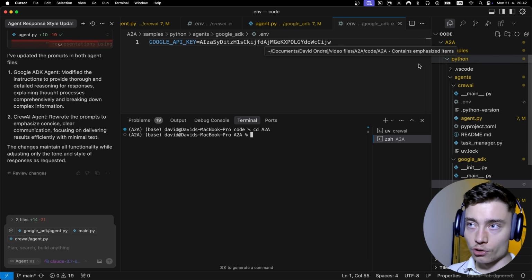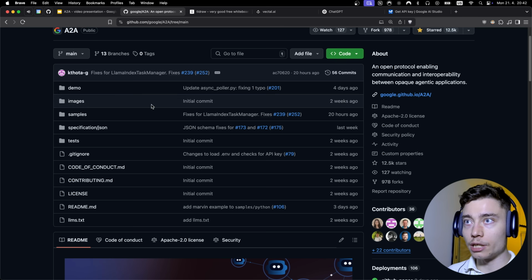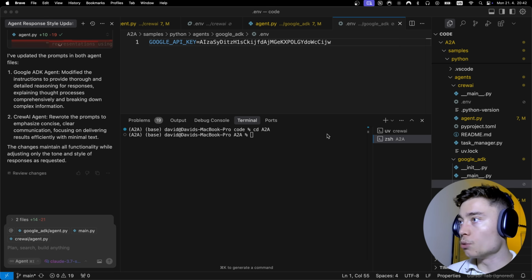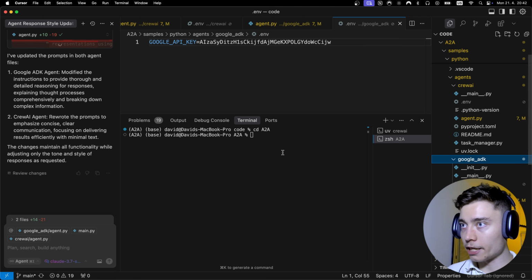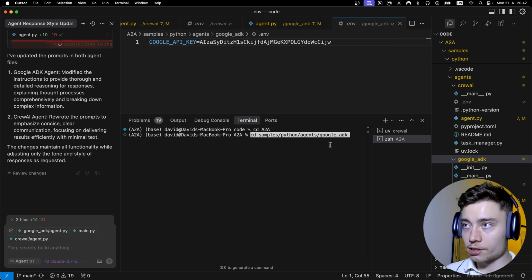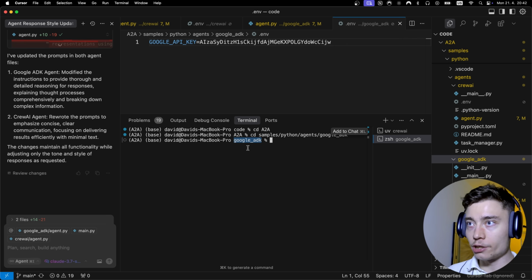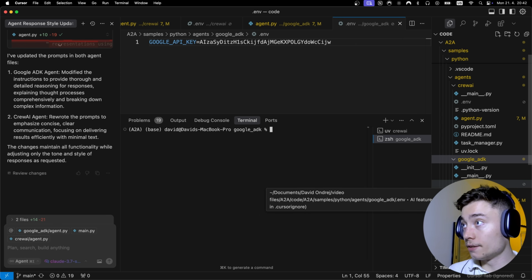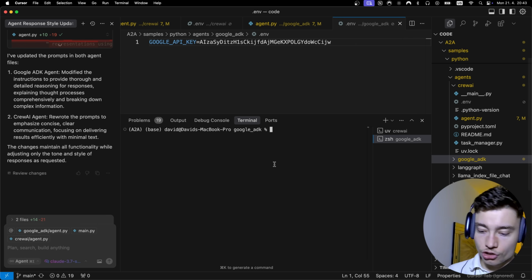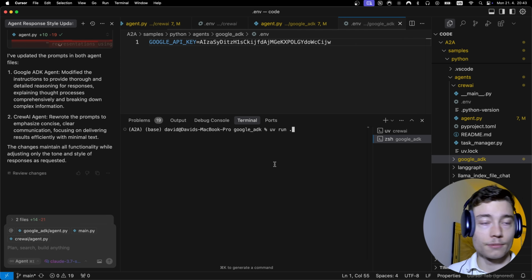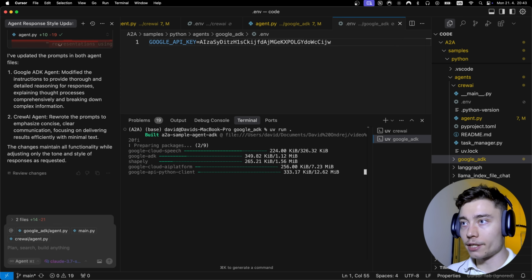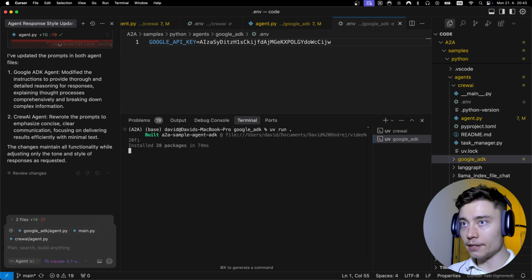A2A is the main folder from the GitHub repo that we cloned, right? Now we need to get into this Google ADK folder, which we will achieve by running this command: cd samples python agents Google ADK. Boom, and you should see the folder name right here. Let's clear the terminal. Since we already added the environment file manually, we can just do uv run dat. Boom, and this is starting the Google ADK agent.